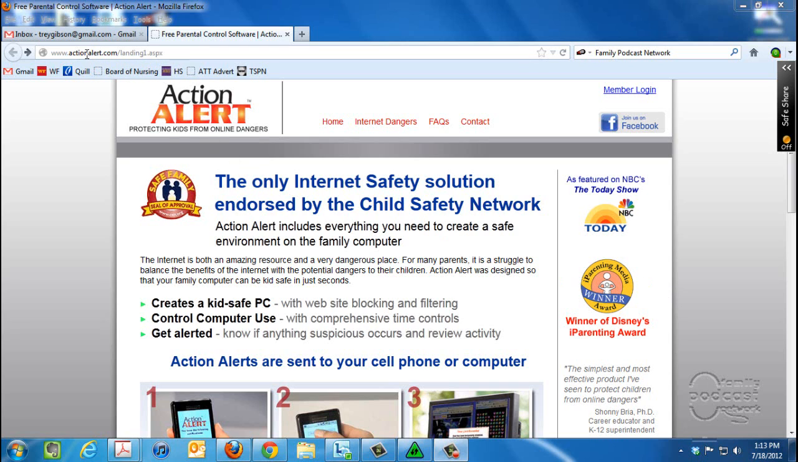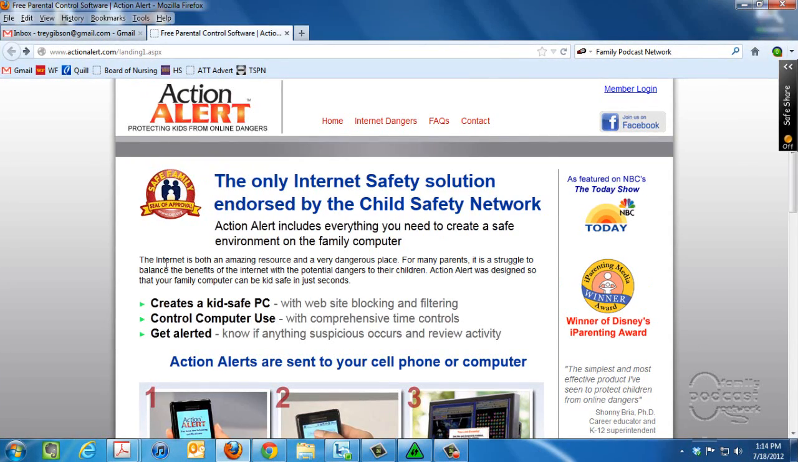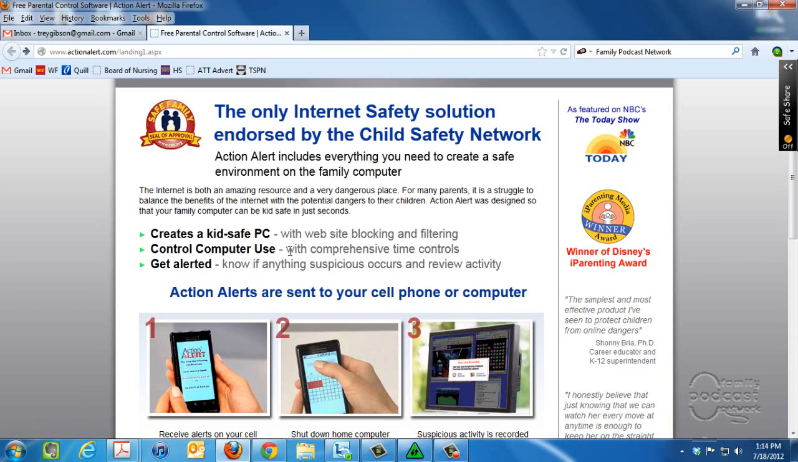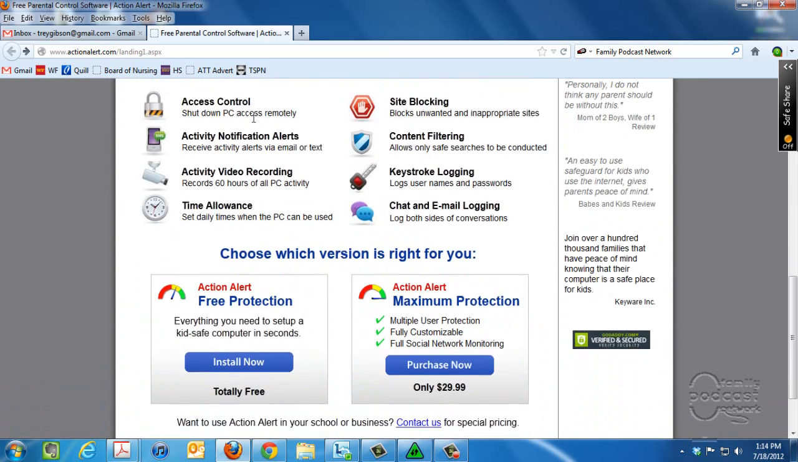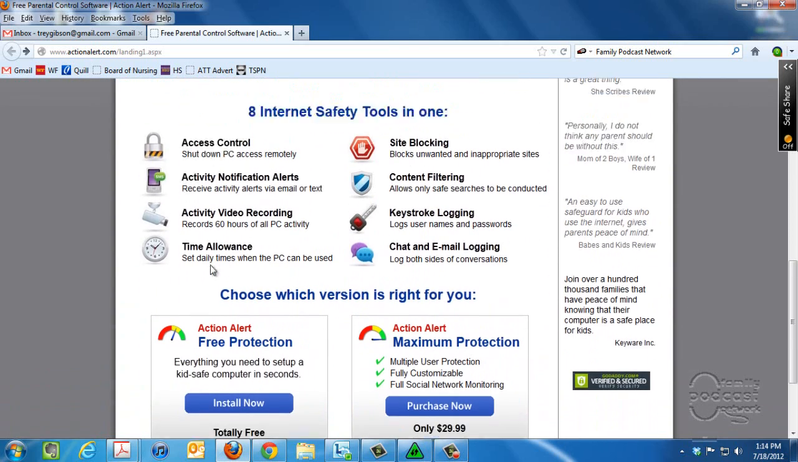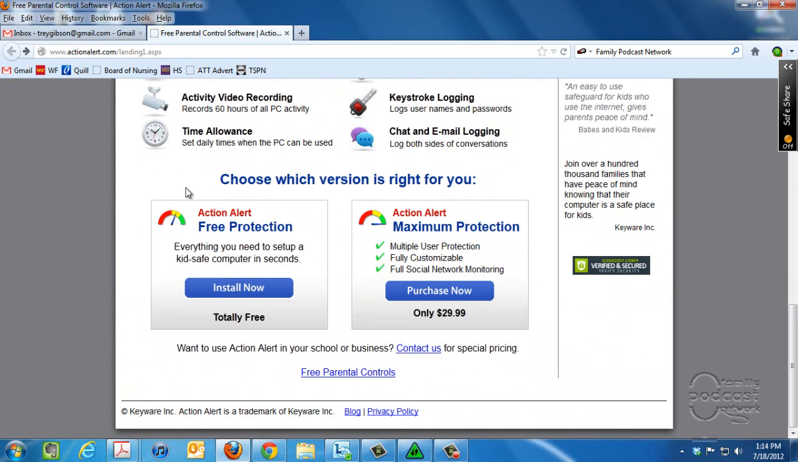First off, this is the main page of the Action Alert website. I just typed in actionalert.com and it brought up this landing page. I wonder if they're doing a split test there. Anyway, this will bring up this website. It gives you a little bit of information about what it is, some of the things they were featured on, what it can offer you, and the tools it offers all in one. For the nature of this video, we're going to go to the Free Protection Program.